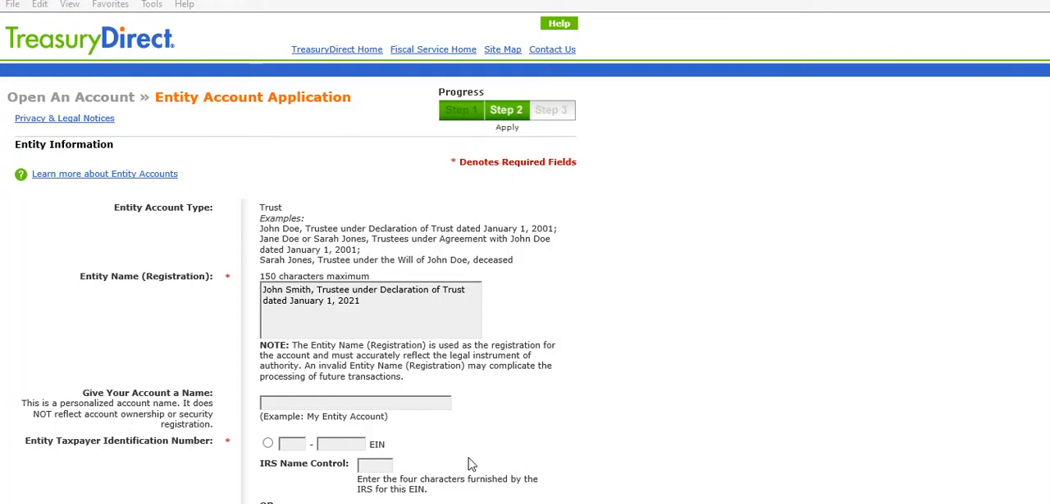Next, you can give your account a personalized name. This name does not reflect account ownership, and it is not a required field.